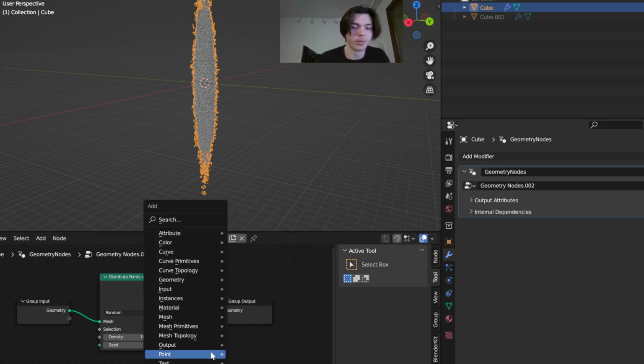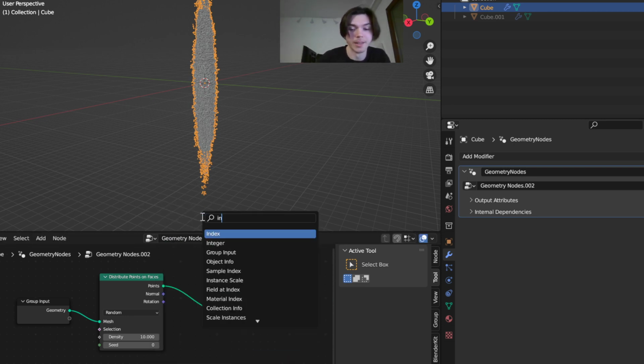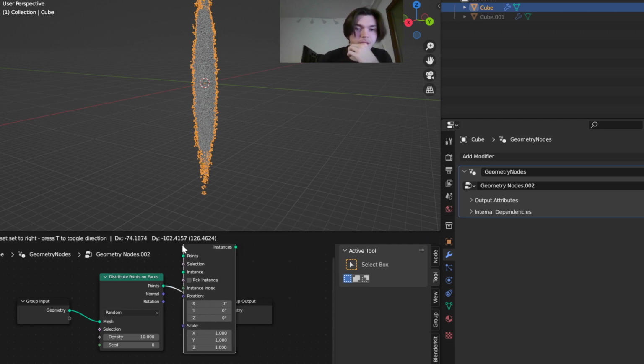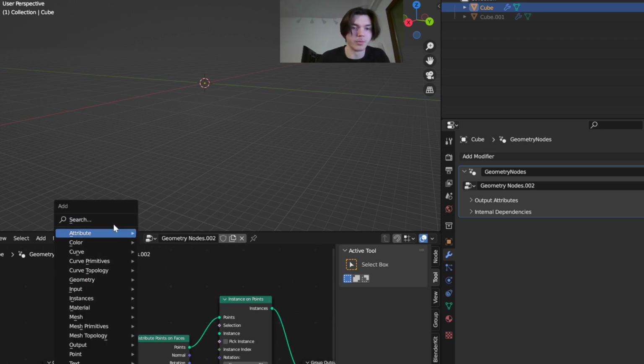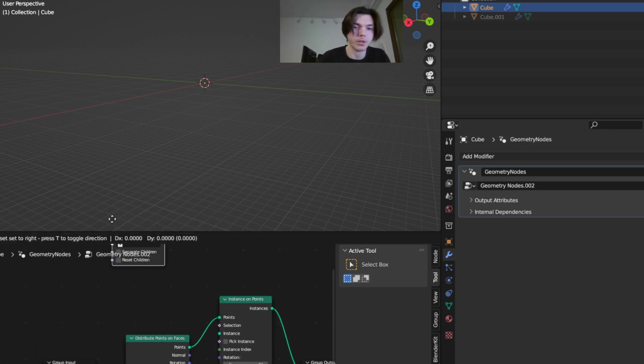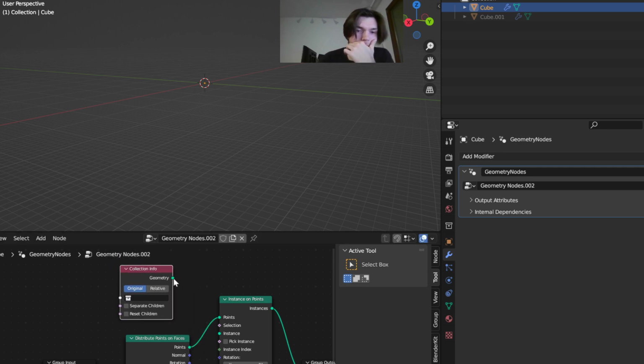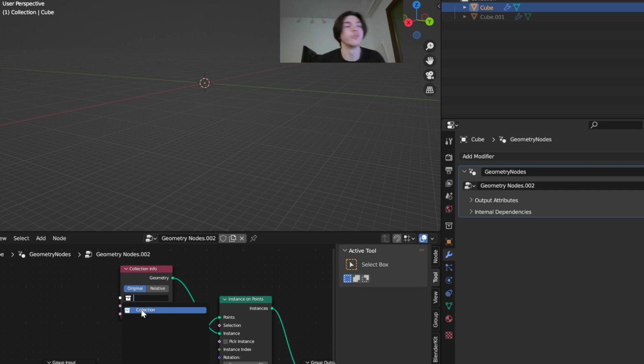No, that's the wrong one. I'm actually always taking the wrong one. Instance on points apparently is the right one, and then we're gonna use a collection info and hook it into there, and we're gonna use this collection, and we're praying that it's not gonna burst.